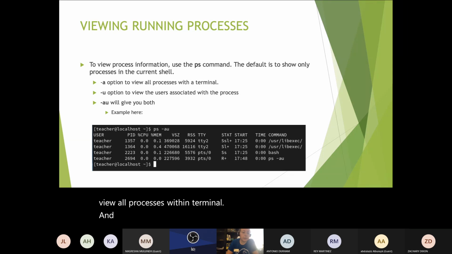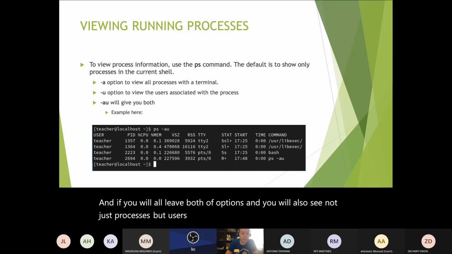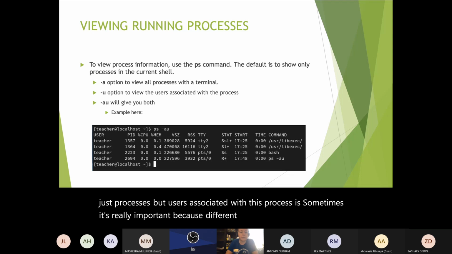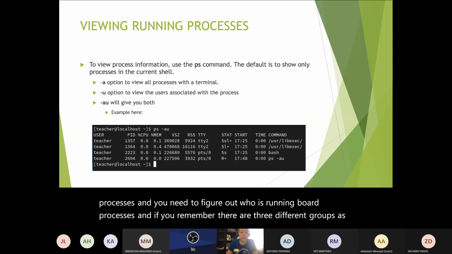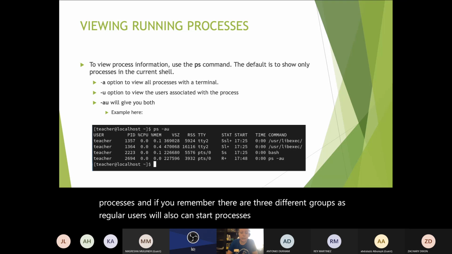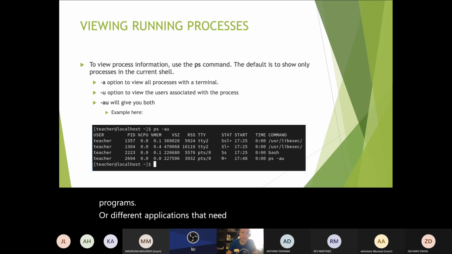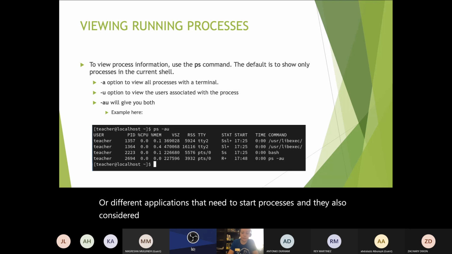And if you list both options A and U, you will also see not just processes, but users associated with these processes. Sometimes it's really important because different users might start different processes, and you need to figure out who is running what processes. And if you remember, there are 3 different groups. As regular users, we also can start processes, but one of the groups is programs or different applications that need to start processes, and they are also considered users of the system.